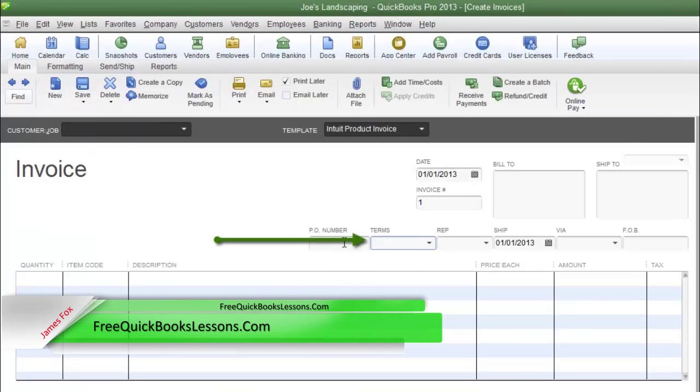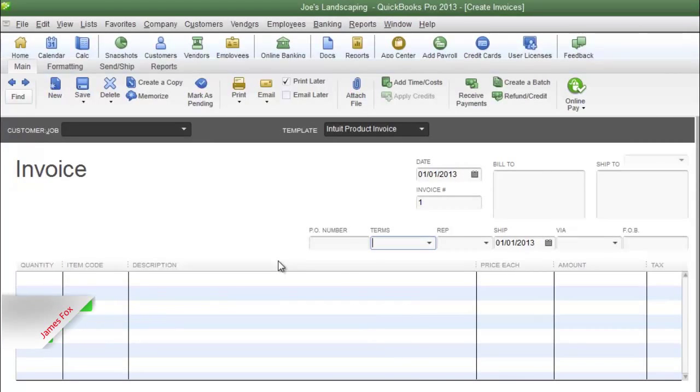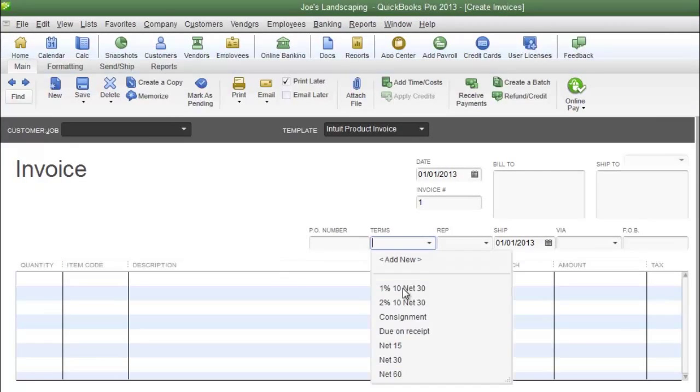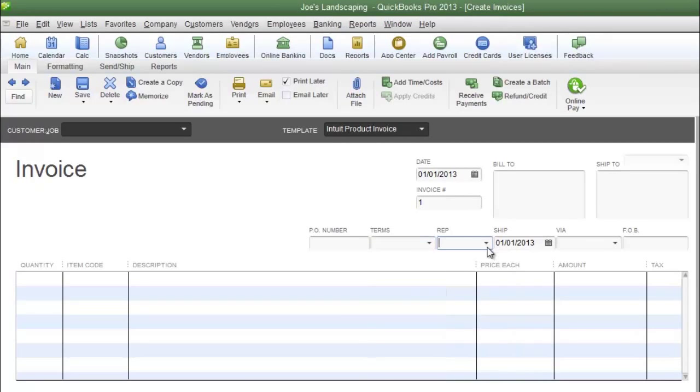Now, the next field that we come to is the Terms field, and this is going to dictate when you expect payment to be made from your customer. Now, QuickBooks has several default options, and you can create more if needed. The Rep field is a field where you can indicate a primary salesperson or a primary customer service representative that assisted the customer with this sale.